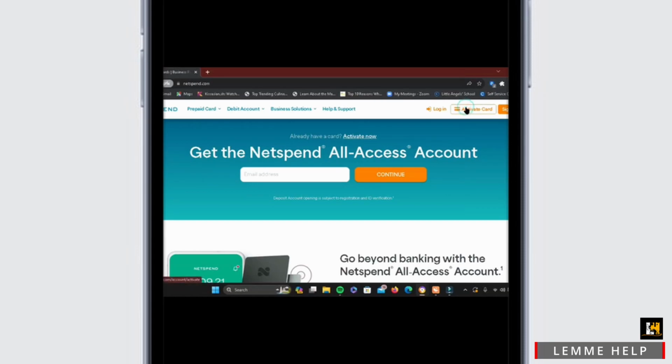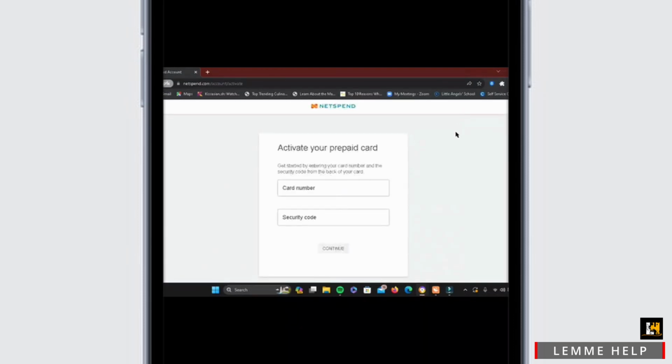Then once you tap on Activate your card, you have to do the similar process. That is to enter your card number and your security code. So go ahead and enter it right here, then tap on Continue. And voila, you will have your Netspend debit card activated in a few seconds.